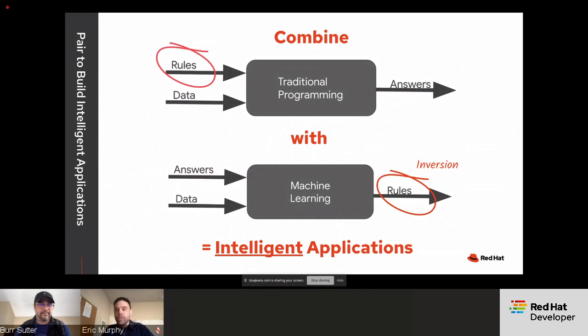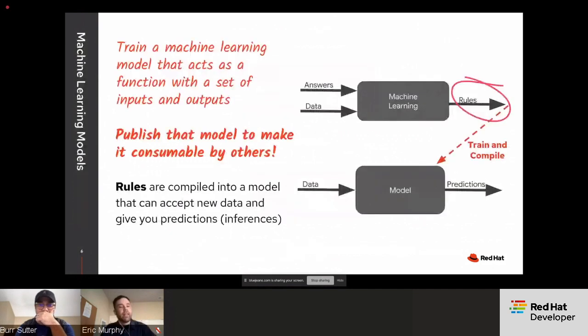And you're running this application to get a set of concrete answers, right? But with machine learning, the paradigm shifts, where you are giving this machine learning algorithm the answers and the training data up front, and at the end, you're getting these rules or these inferences coming out. So this is an inversion, and the applicability for machine learning is very narrow in scope, and that's why you need to combine it with traditional programming to build these intelligent applications. And so these rules can be compiled into a machine learning model that can accept new data and give you back predictions.